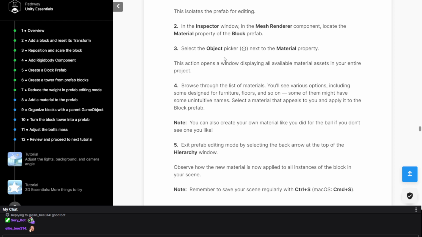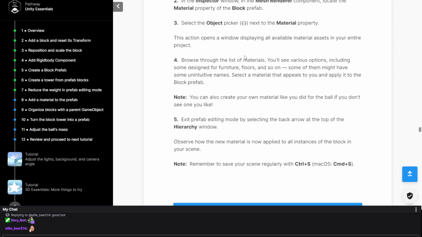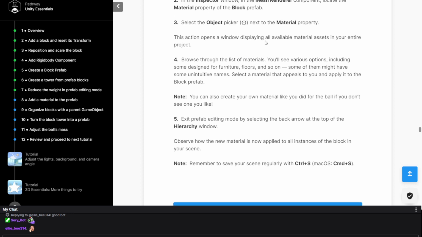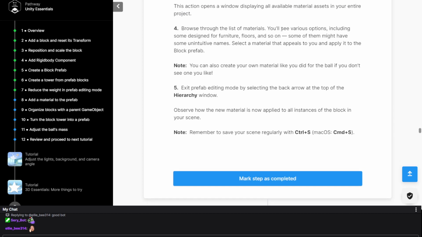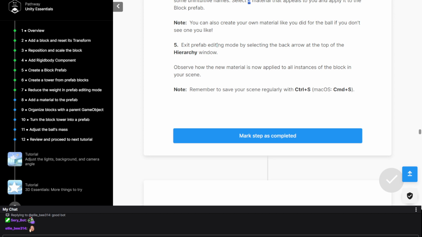Select the object picker next to the material property. This action opens a window displaying all available material assets in your entire project. Browse through the list of materials. You'll see various options, including some designed for furniture, floors, and so on. Some of them might have some unintuitive names. Select the material that appeals to you and apply it to the block prefab. You can also create your own material like you did for the ball if you don't see one you like.